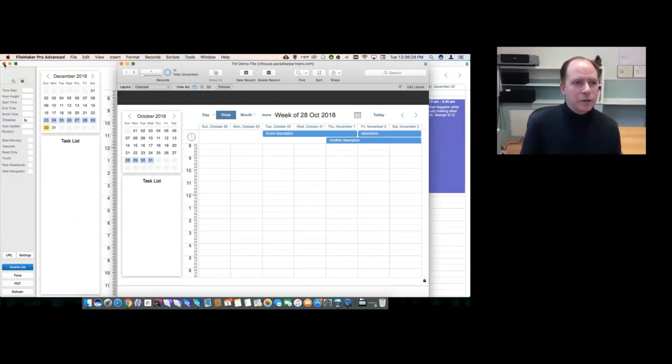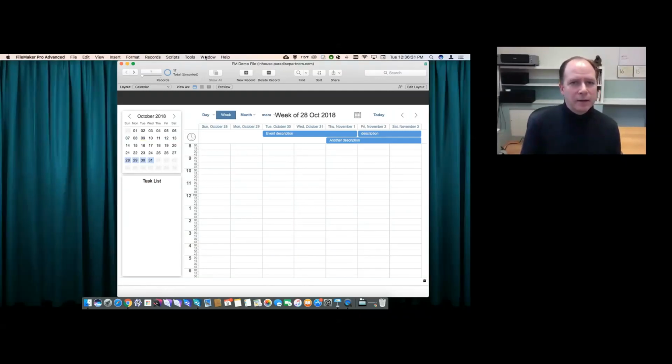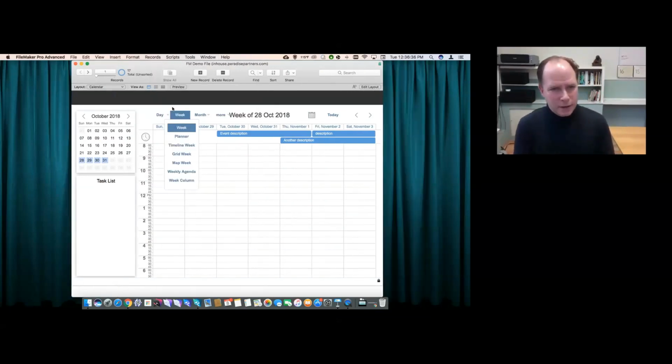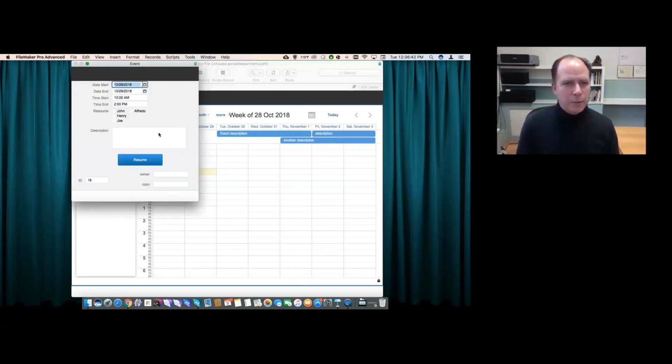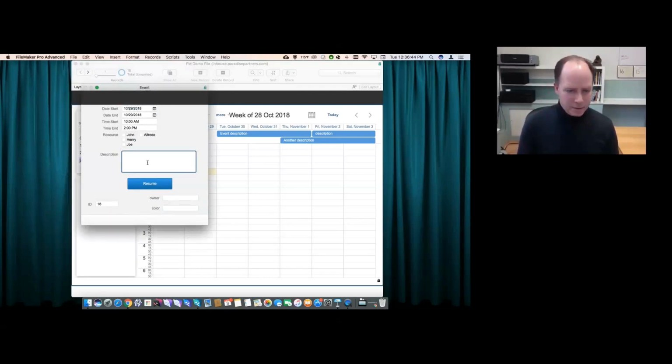So this stuff is no longer necessary. I can close all that. It's not open in show window. This is a standalone server hosted calendar. And so now I can go in here and I can create another event. It opens up my event window.